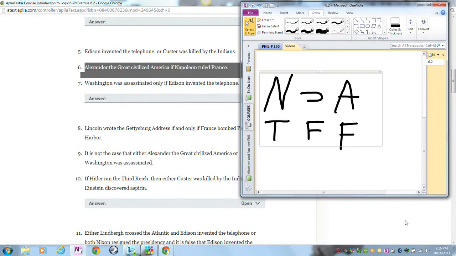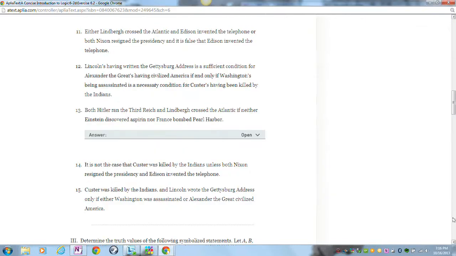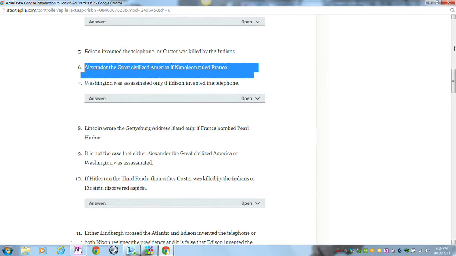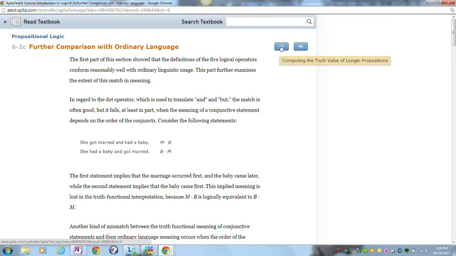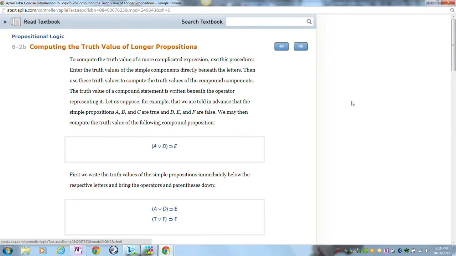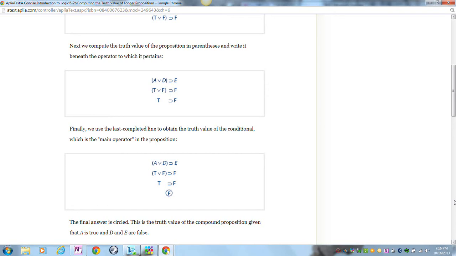So just remember to apply the truth table for the conditional. And this is something that is explained, of course, in our textbook. So you just go to the relevant section where the truth tables are discussed.